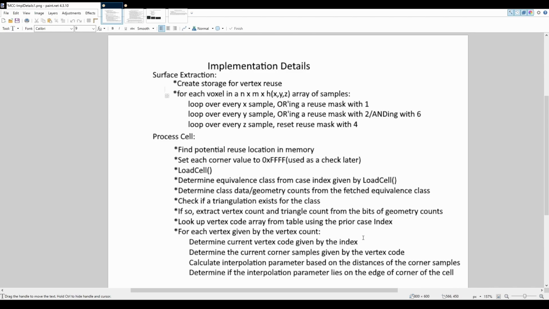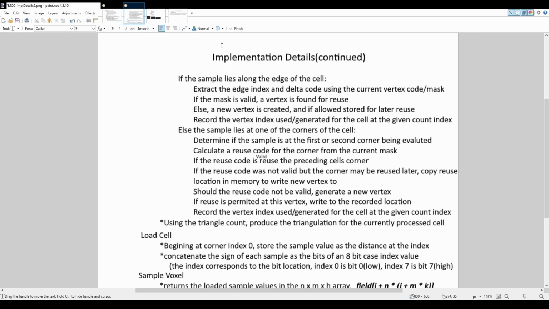And then for every vertex that needs to be generated per vertex count, determine the current vertex code given by the index, determine the current corner samples given by the vertex code, calculate an interpolation parameter based on the distances of the corner samples, then determine if the interpolation parameter lies on the edge or corner of a cell. If the sample lies along the edge of a cell, you're going to extract the edge index and the delta code from the current vertex code.